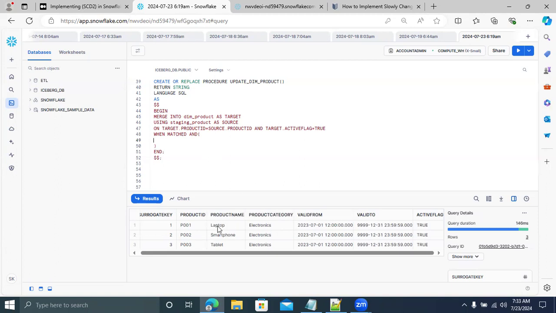If they are not the same, what do I have to do? Not matched. See, I'm writing the unmatched condition, guys. When matched, I'm going to check the conditions: if the product ID matches, then source product name versus target product name, and source product category versus target product category.